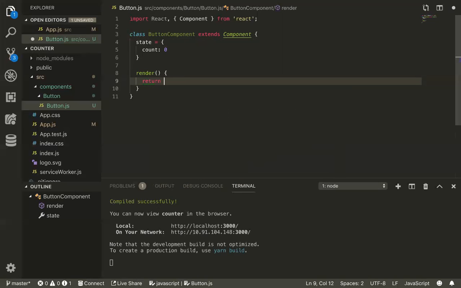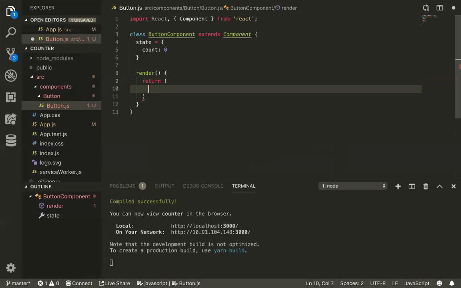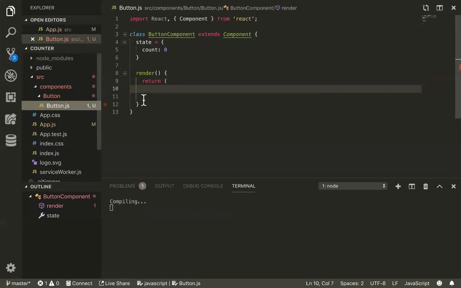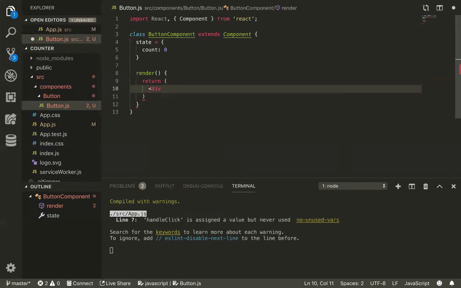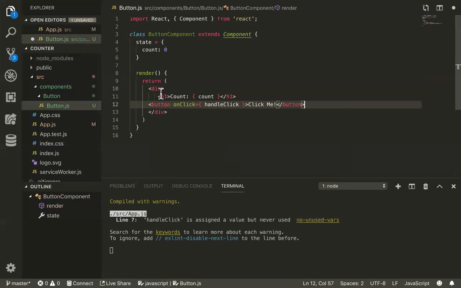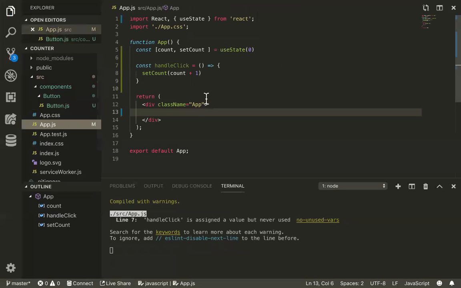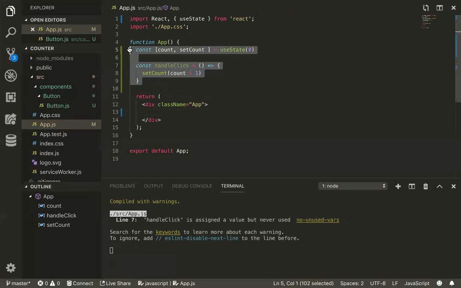Render also has a return. It returns something just like a function. If I want to return something that's more than one line, I have to wrap it in parentheses. And then what I want this to return is, I'm going to pull out everything that we did here, put it into button. I think that's what I want. Count, click. That looks good. Let's go back over to app.js. Let's delete these.